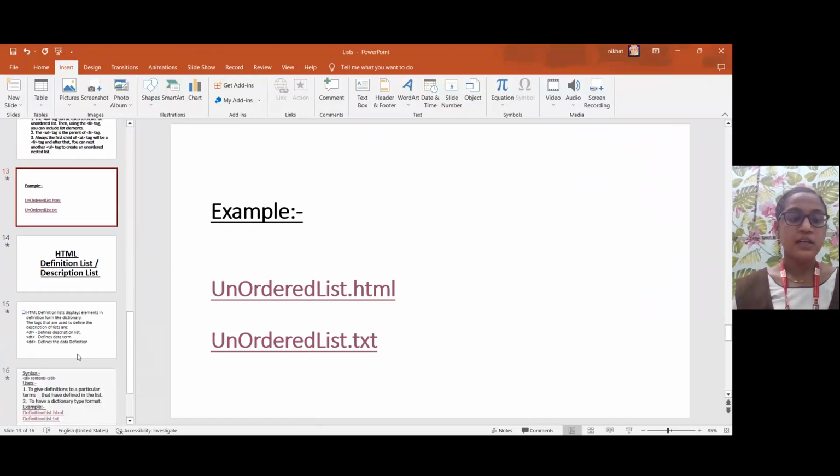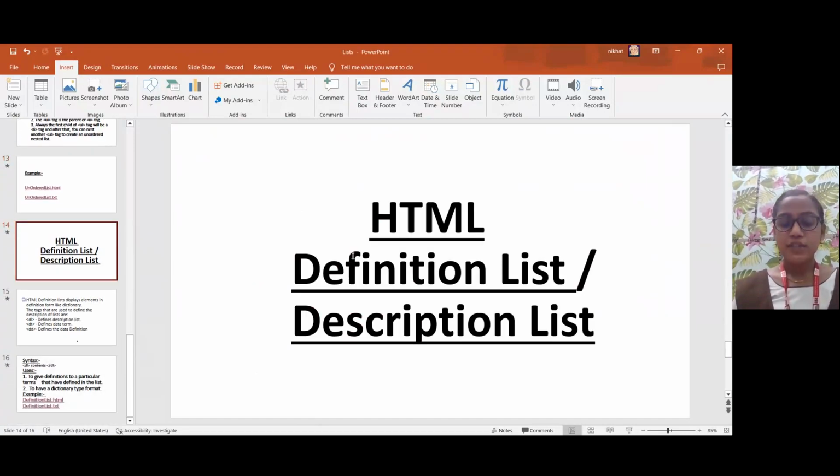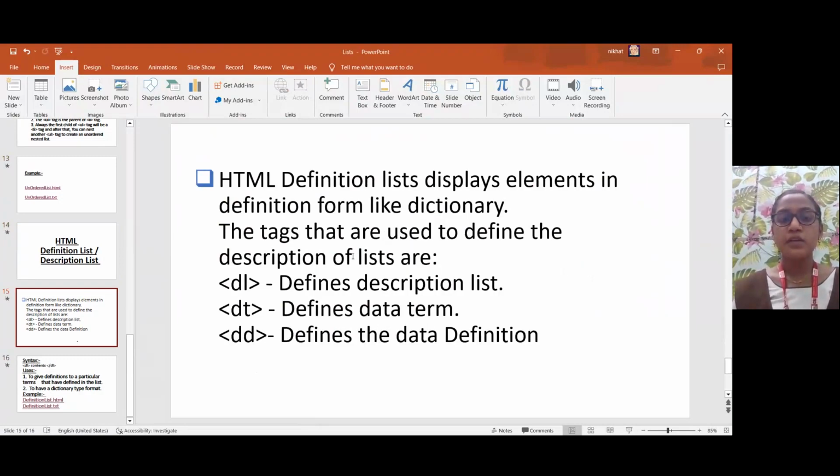The last type of list is the definition list or description list. To arrange or display elements in a particular form, like a dictionary form, we use a definition list. The DL tag is used to define a definition list, and the DT tag is used to define a data term, which is to be written in DT. And then we have another tag called DD, the data definition, in which the data is defined. The term written in DT will be defined by the term written in DD.